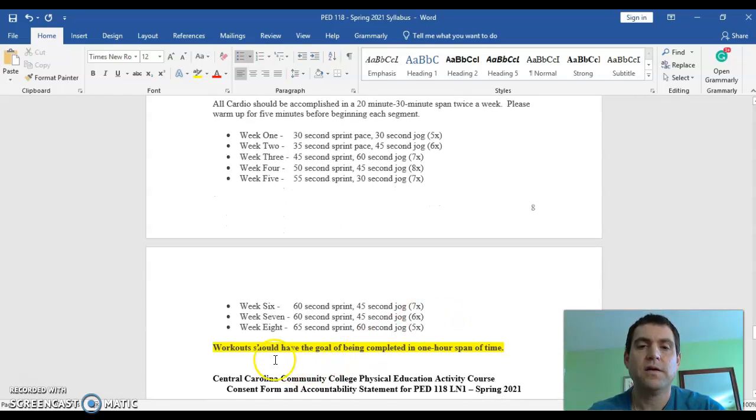Okay. This is important to note here. Workouts should have the goal of being completed in a 1-hour span of time.